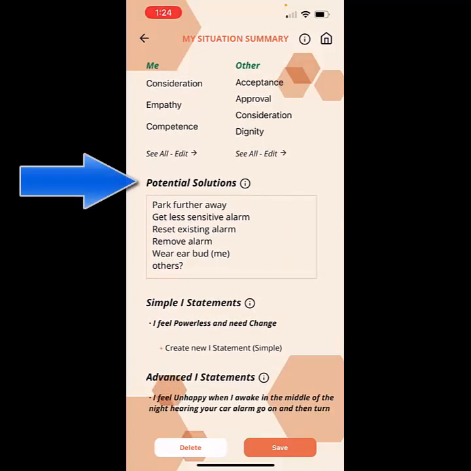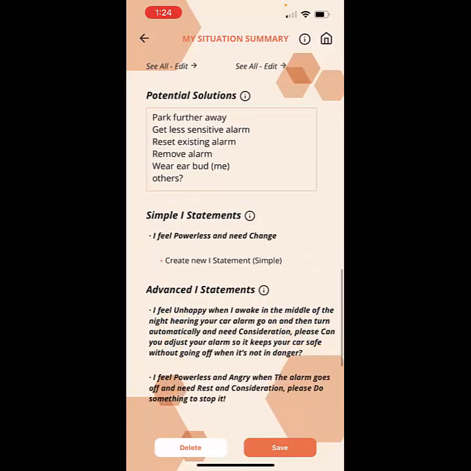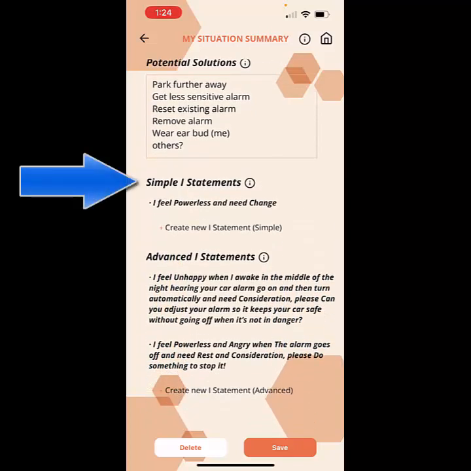I've noted some potential solutions here for myself, or that I might suggest to Mark: that he park further away, get a less sensitive alarm, reset the existing one, remove it, or maybe for me to wear earbuds, and maybe there's some other ideas. And then you'll see here I have access to the simple I statement tool, where I can create an I statement. So you can see I already have one there where I say I feel powerless and I need change.